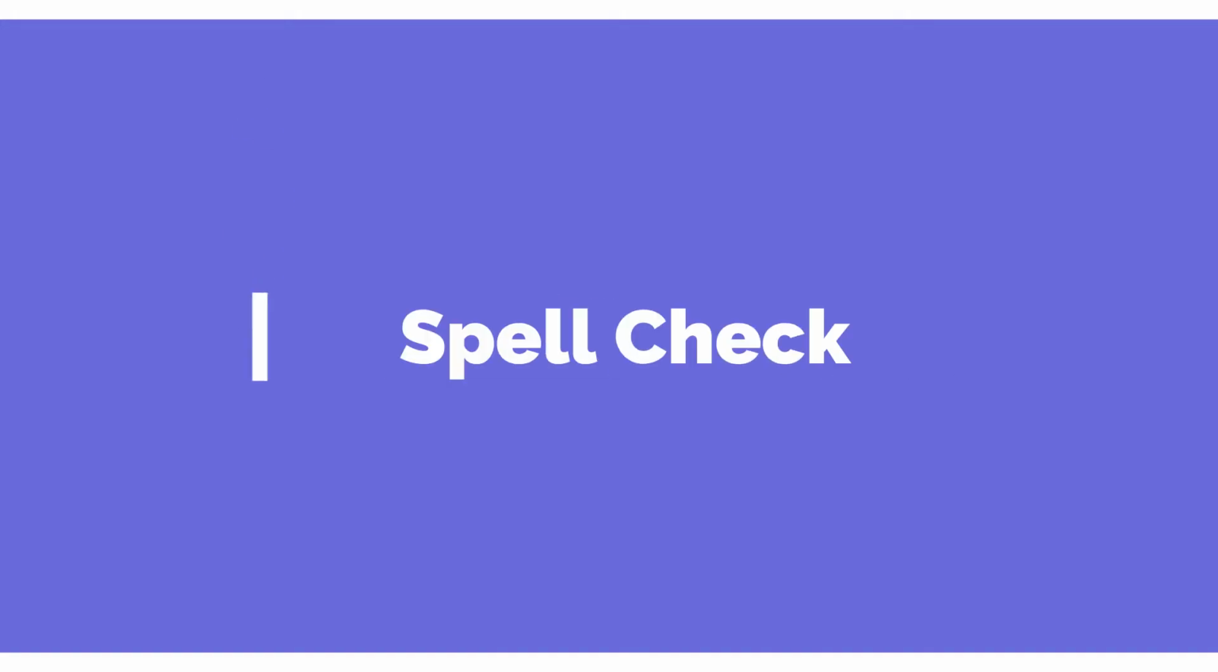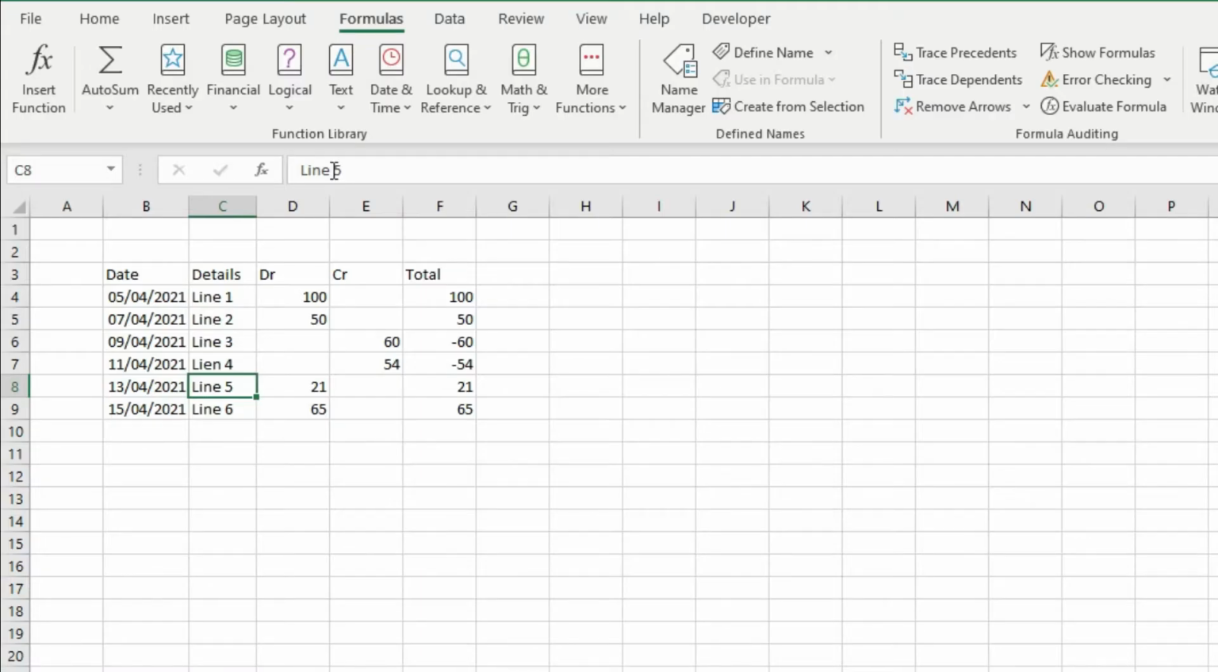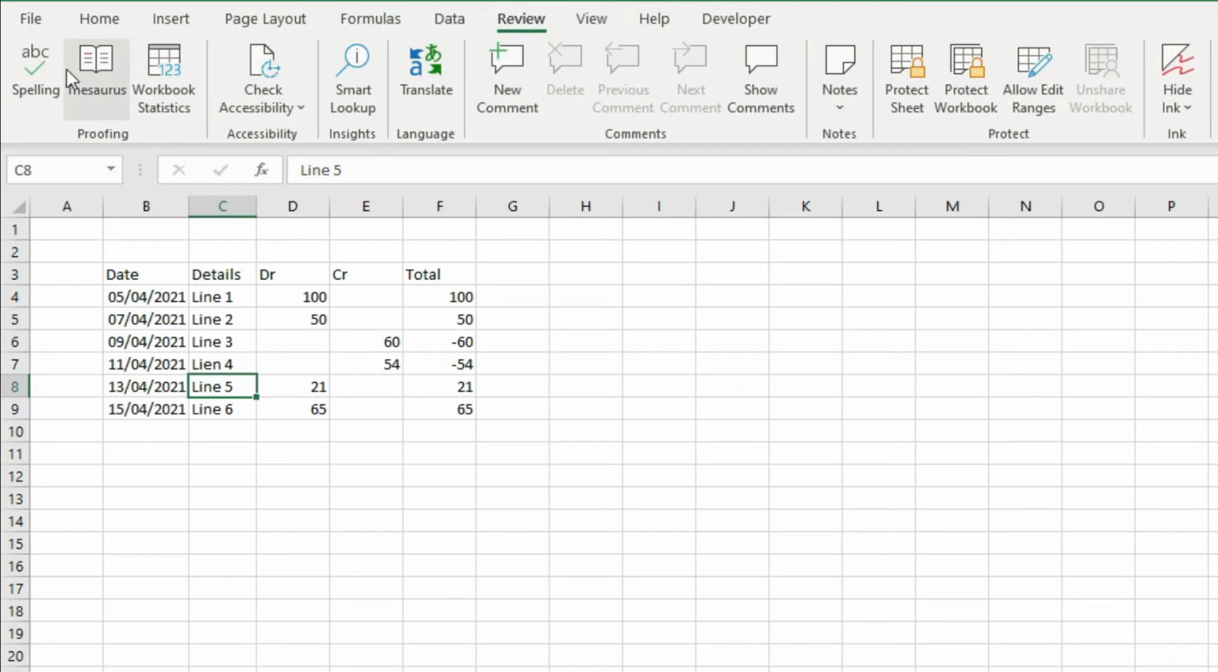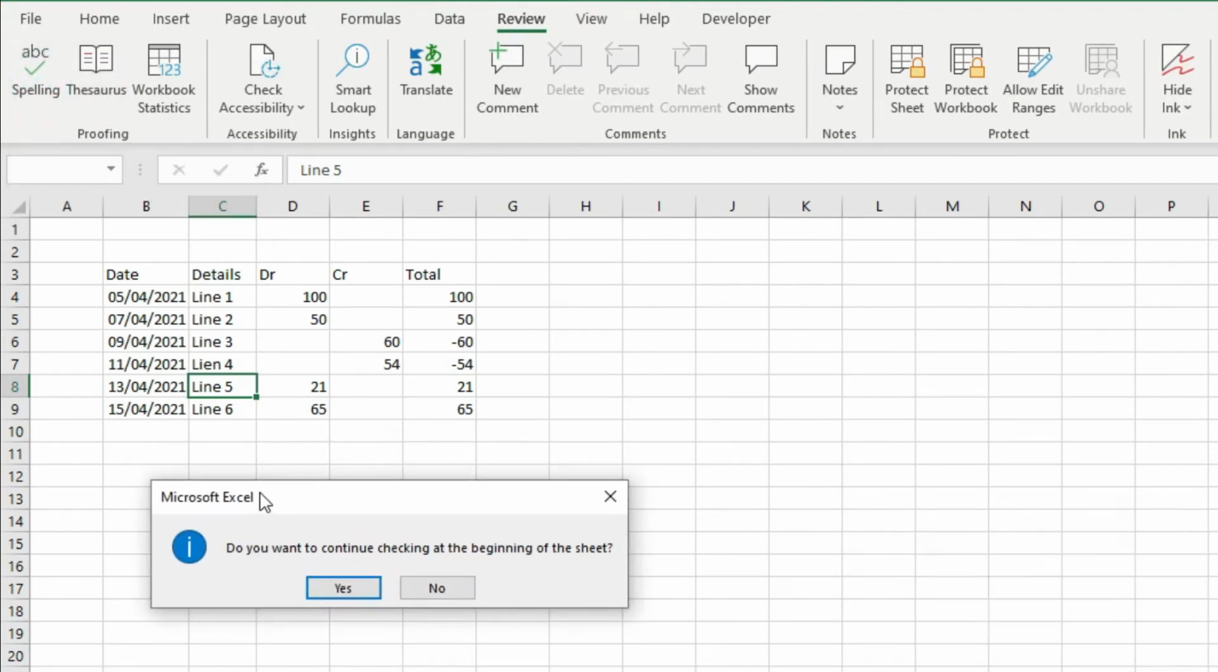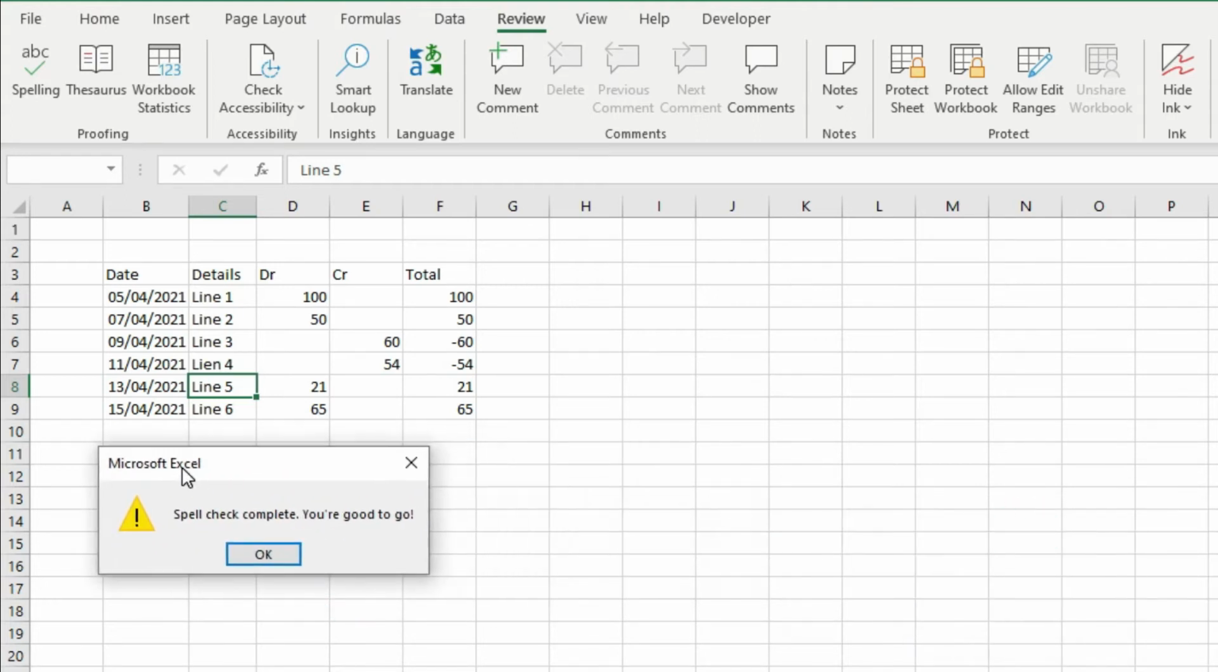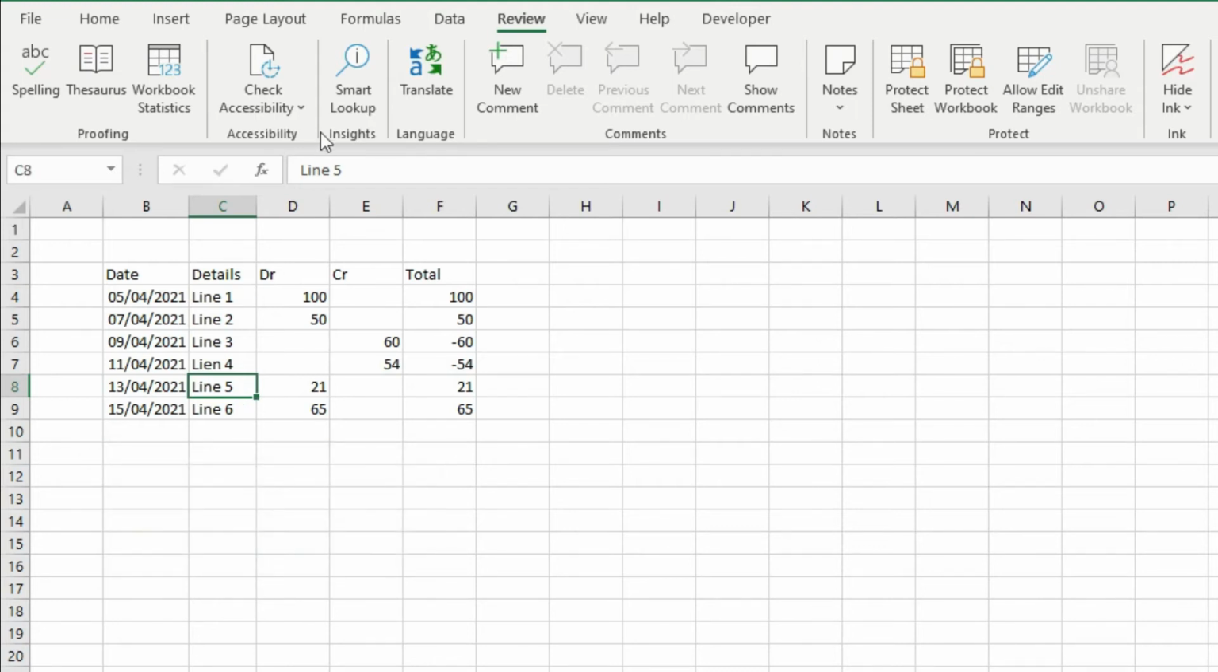Now there's also a really great function within Excel called spell check. So if you want to do a spell check very quickly on an Excel spreadsheet, then all you need to do is just go to Review at the top here, and then go to Spelling on the left, where it says, do you want to continue checking at the beginning of the sheet? And if there are no errors there, then it should say you're good to go, and you can click OK.